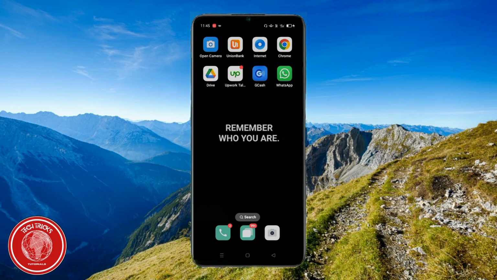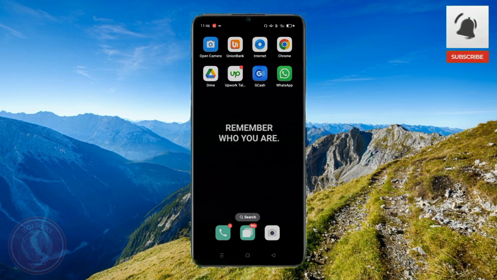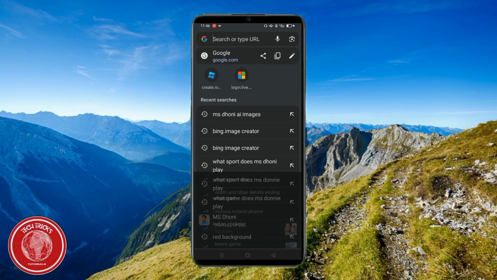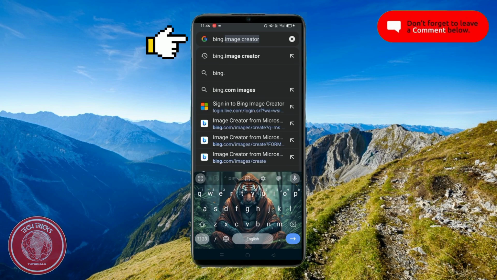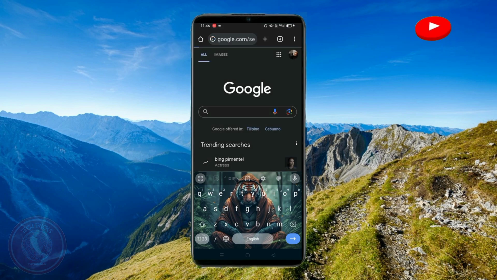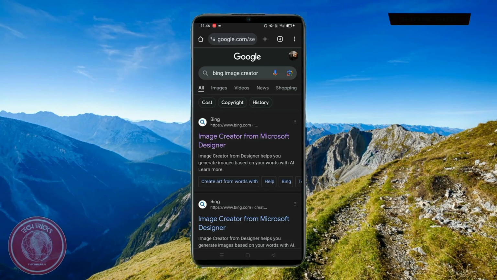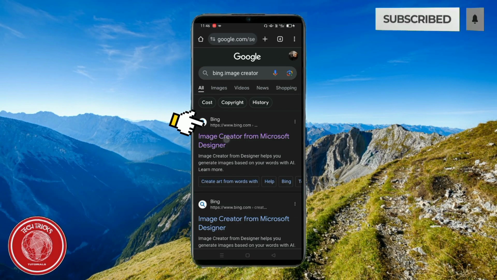Today I'm going to be teaching you guys how to create an AI image out of MS Dhoni. Now MS Dhoni is this superstar, sports superstar in India. So I'm going to need you to search Bing Image Creator. Here you go. And now right here I'm going to need you to click this one.